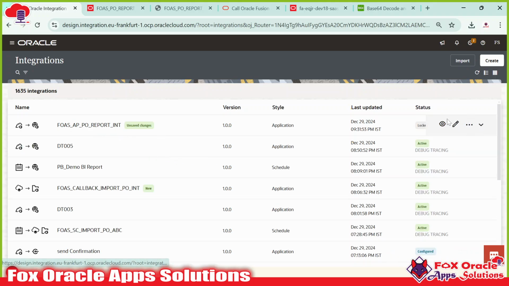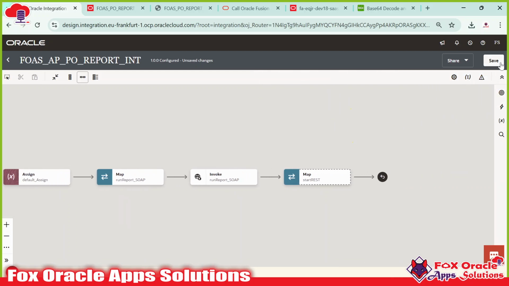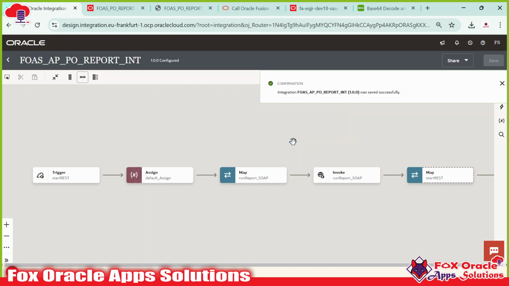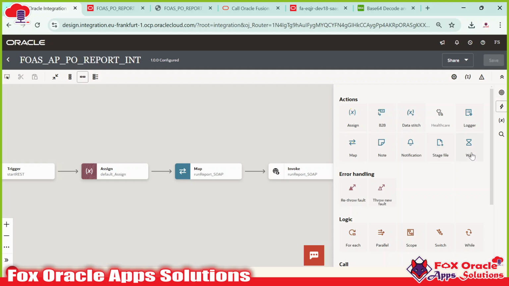This one, right? This is our integration. Let me edit this integration. There was some issue in this integration. That's why we are not able to see, right? So now done. So just add the stage file here.